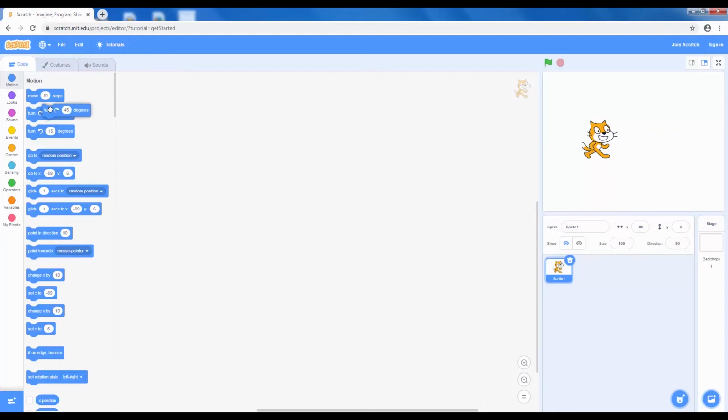Similarly, there is a block to turn the sprite anti-clockwise by a certain angle. Let's put 45 and double-click. The sprite moves 45° anti-clockwise.